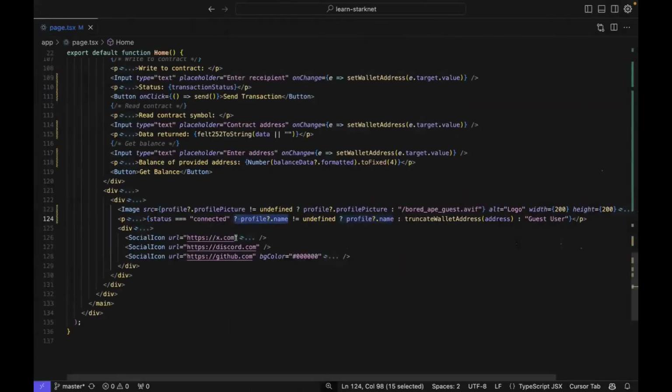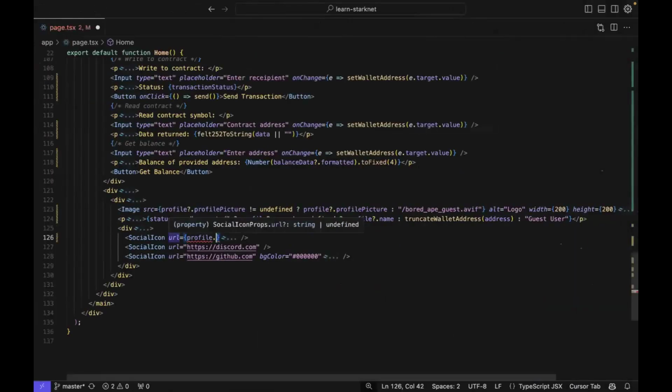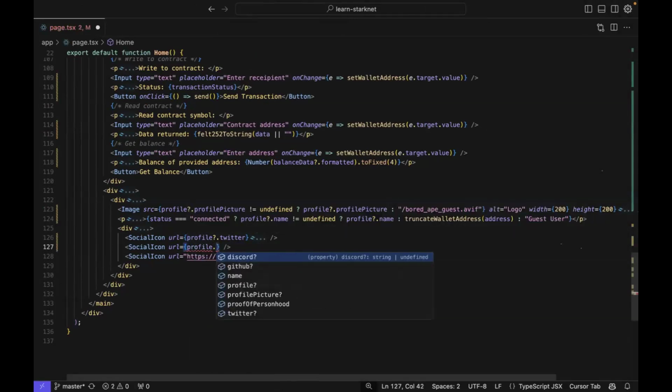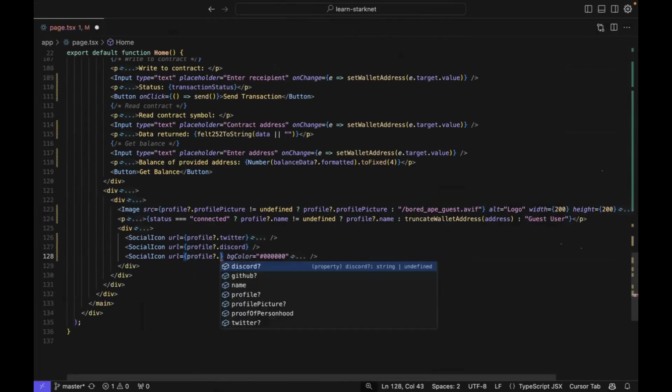Then the same thing goes for your socials. Just go here and you say profile dot, this is X, right? So I say profile dot Twitter. So that is basically what you do for all three: profile dot Twitter, profile dot, this is Discord, then profile dot GitHub.